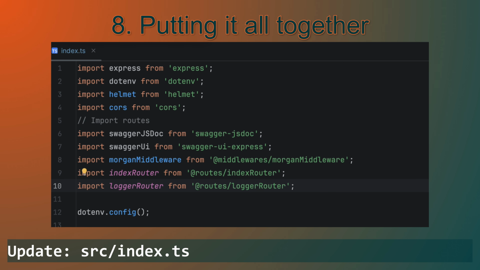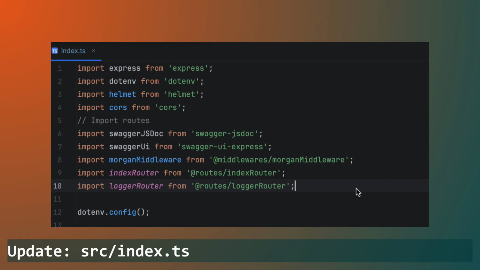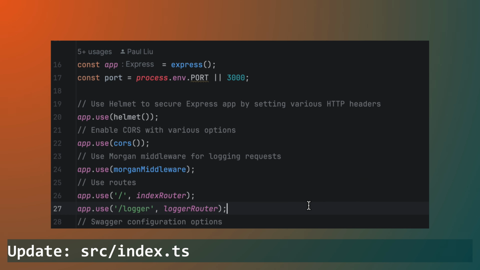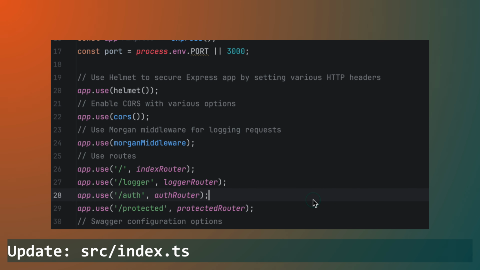Okay, so now we have our utility functions, our auth routes, our middleware, and our protected routes. We still need to integrate this into our app. To do so, we will add our auth and protected routes into the index.ts file. First, import the new routers we have created, then call the express use method on the two routers.